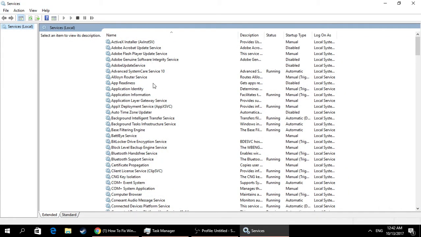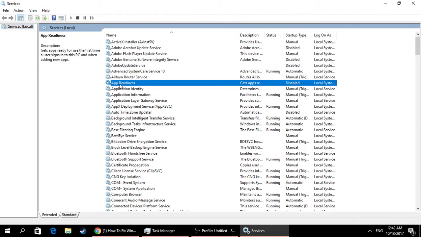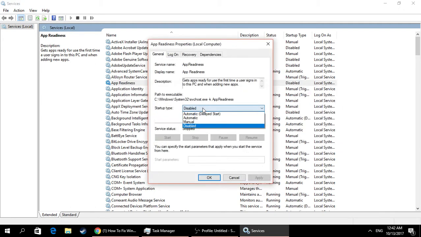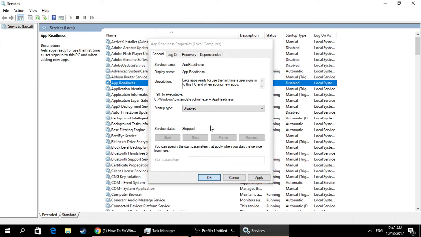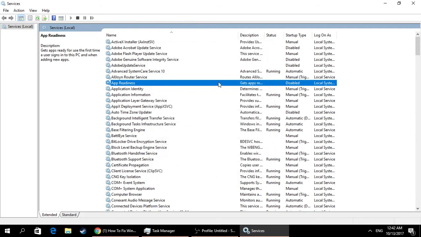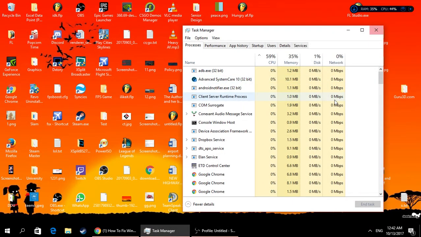When it does come up, you're gonna see something called App Readiness. It should be on manual, so you need to press Properties, okay? Mine is on disabled right now, but yours should be on manual. If it's on manual, make sure you put it on disabled. Once you put it on disabled, close this and restart your computer. Once you restart, you should be able to log into your user account, and everything should be fine again.